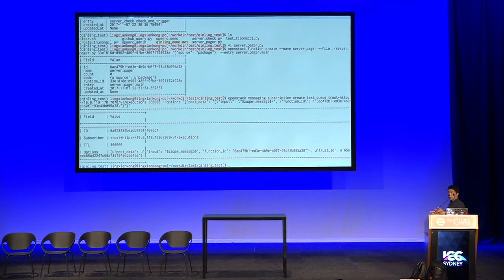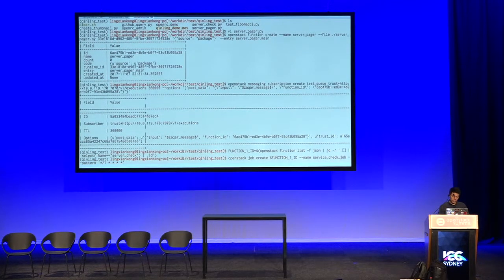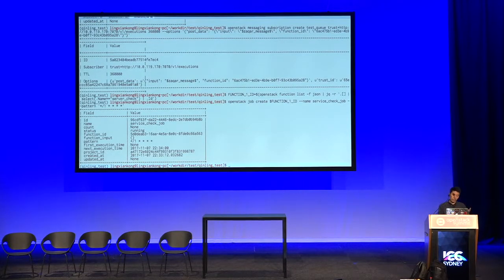The last one is we will create a periodic job that will call function 1 to monitor the fake service. It could take like 1 or 3 minutes. 3 minutes, because the minimum interval in Qinling for a job is 1 minute. So it will try 3 times, so generally 3 minutes, I think.